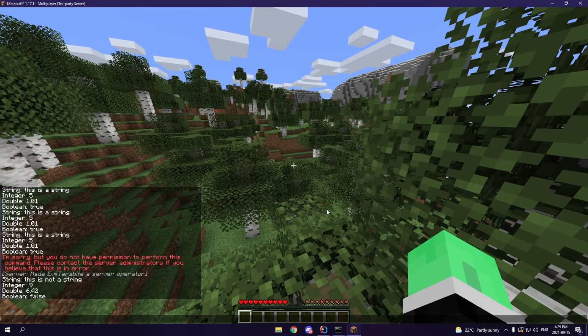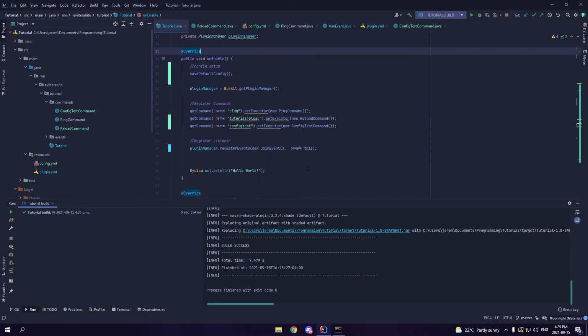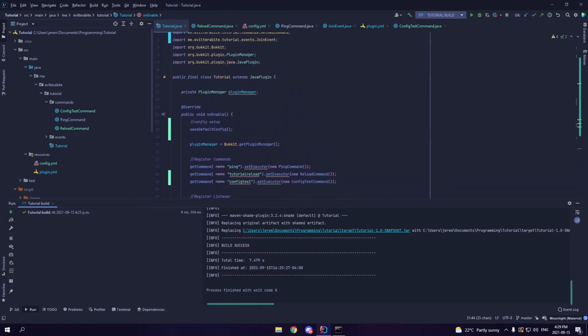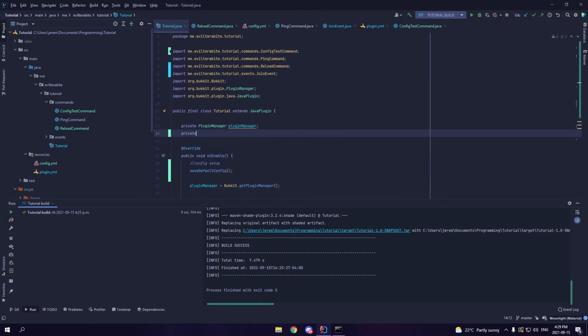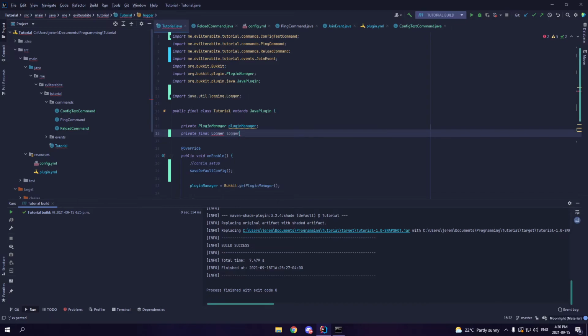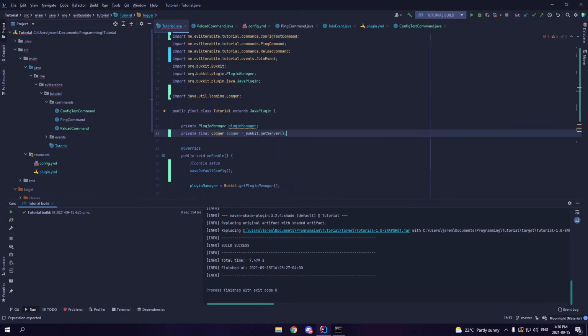Alright, so we can close the server. And let's go back here. What I said in the previous tutorial is use System.out.println hello world. But for now, what people use is the plugin's logger itself. So up here, I'm going to create a private final Logger, and we're going to import it from java.util.logging. And this is going to be equal to Bukkit.getLogger, or we can use getServer().getLogger.